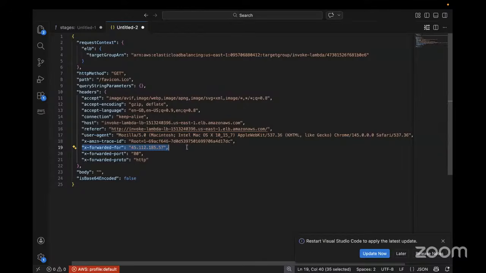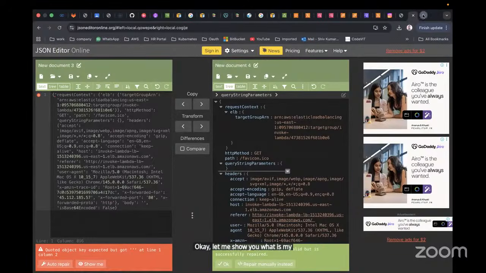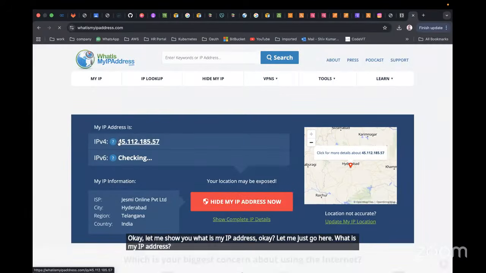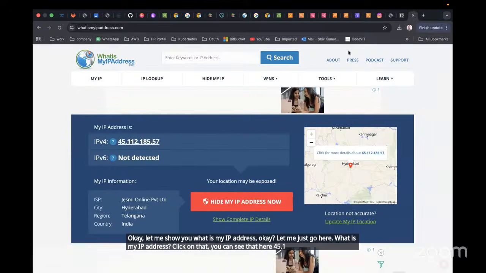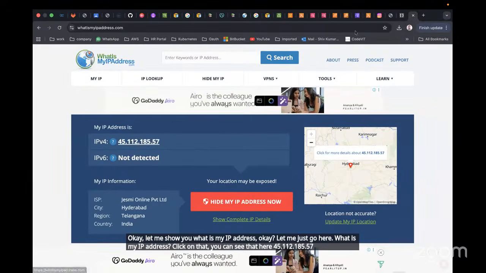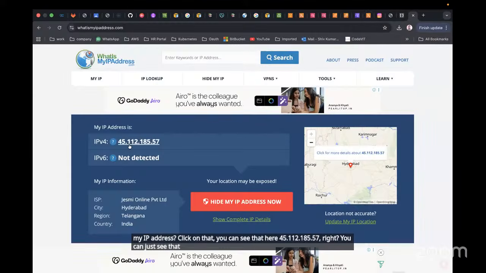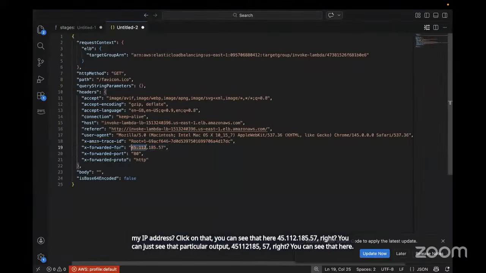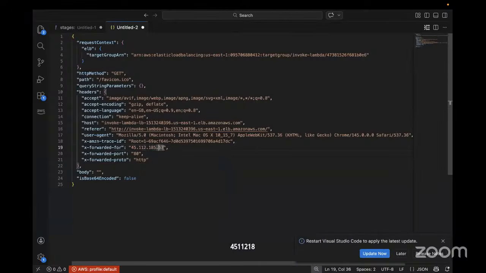Okay, let me show you what is my IP address. Let me just go here. What is my IP address? Click on that. You can see that here: 45.112.185.57. You can just see that particular output. This is the IP address that is sent to the Lambda function from the target group.